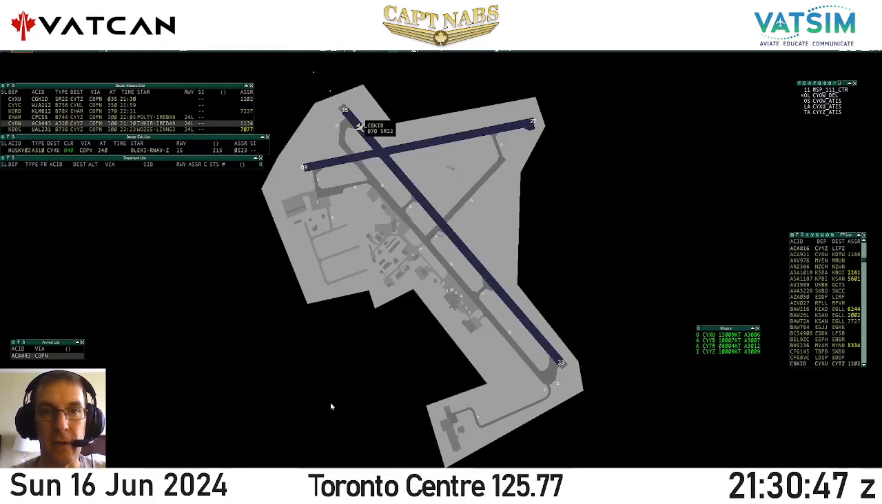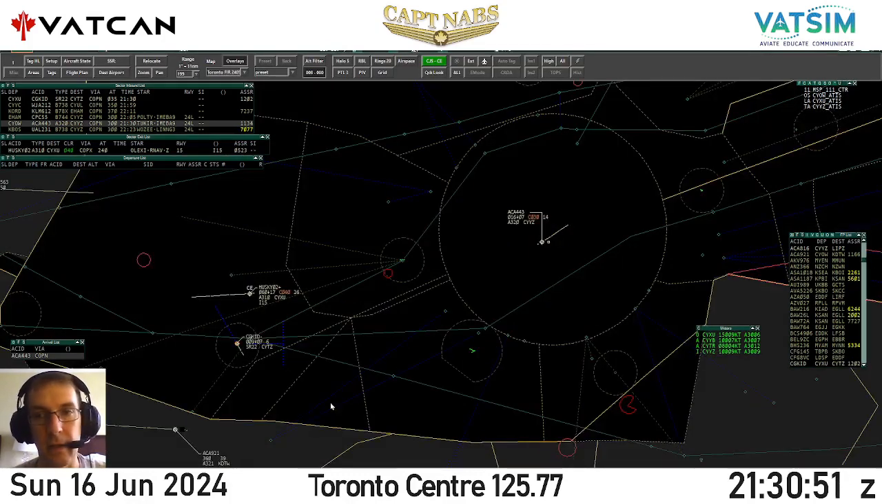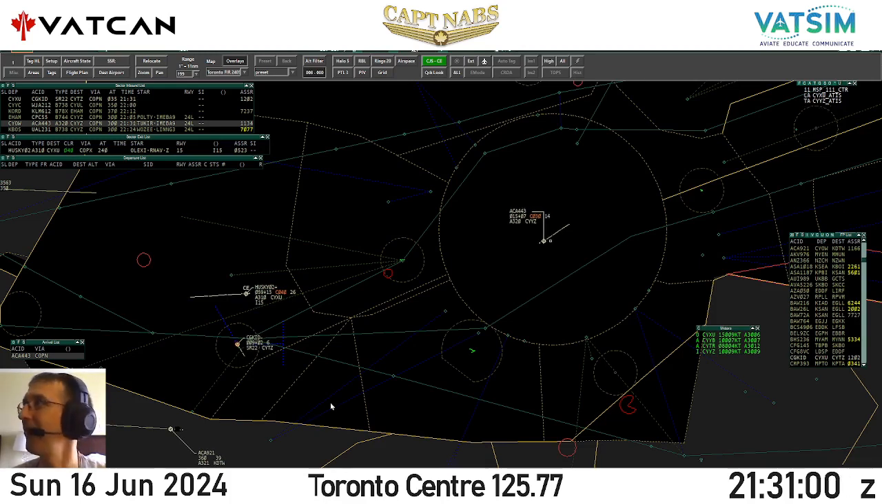Kilo India Delta on the go. Please make it a left-hand circuit. On the left-hand side, Kilo India Delta. All right, we're going to have to sequence a 310 and an SR22. Fun times. James has skill. I'm thinking about getting on XU. All right, well, if you want to, it's up to you. Definitely interesting for the Toronto Centre, anyways.